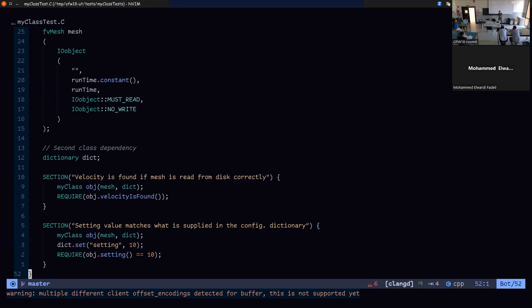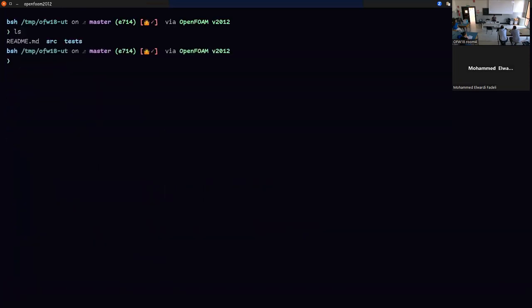So what do you think these tests do? The first require just tests whether the velocity field is found or not, which I know is not found because my test cases, like OpenFOAM test cases, don't have fields. I don't read from any disks. The only thing I read is the mesh, which I'm kind of forced to. And the second thing tests whether the setting is set correctly to 10 or not, because you set it to 10 and then you see if it's really set to 10. Again, these are trivial test cases. You wouldn't do these tests in real life, but they are a good place to start.